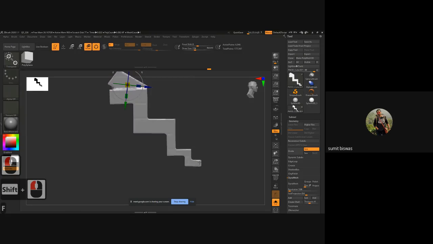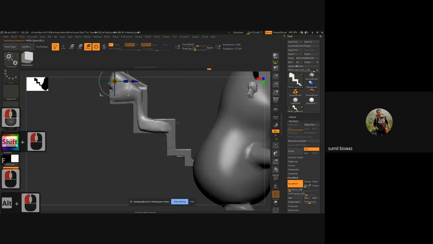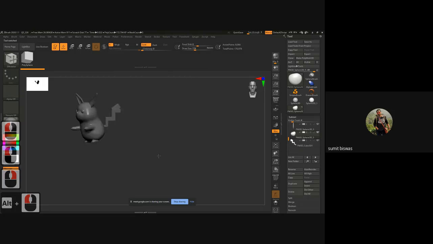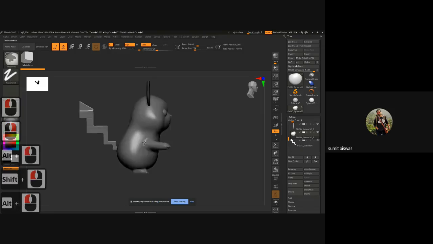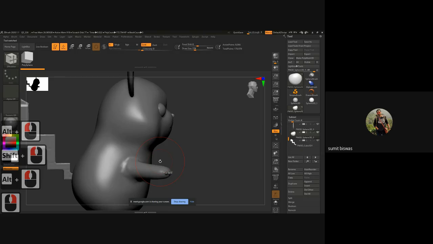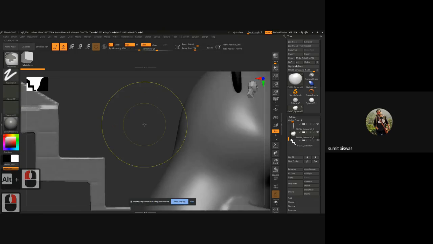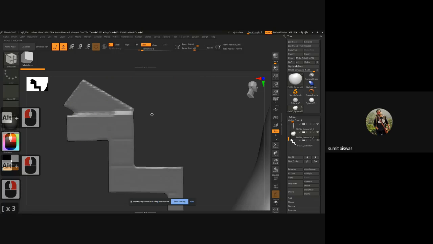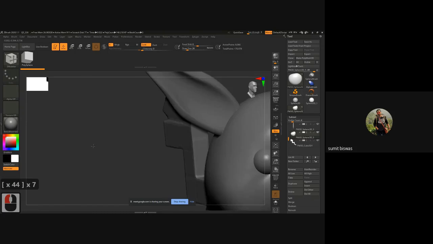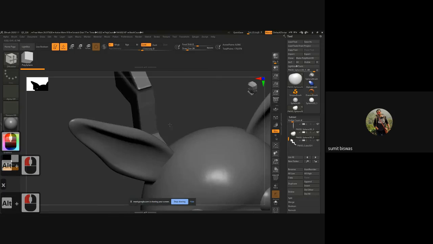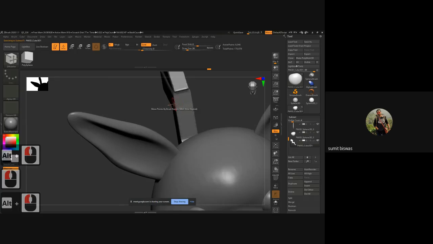One polygroup. Shift F, solo. Select this one, go to subtool, delete, I don't need that one. So you can see it quickly becomes that tail. And the rest I can just simply flatten, all the surface. I can do that very quickly. X, or C mode.